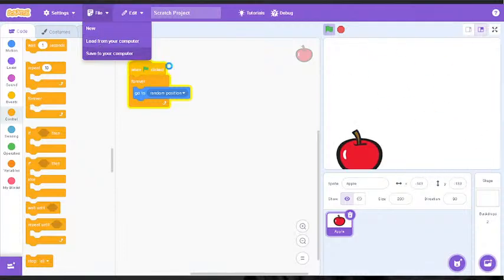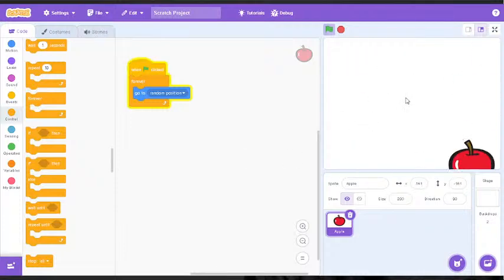Save to your computer, and then I'll say Catching Fruits. So you want to know how we can build in such a way that once you click, it keeps on adding numbers. I need you to be with me on Friday next week.